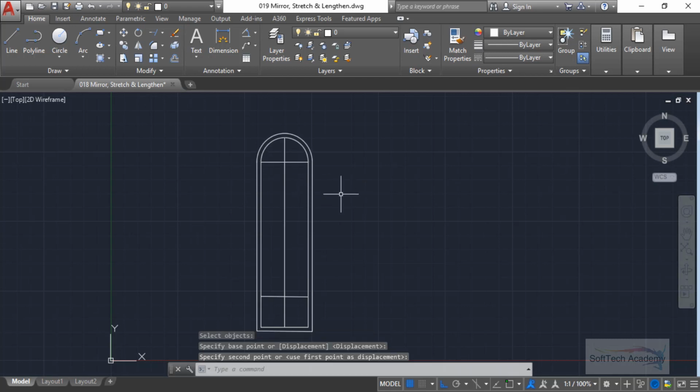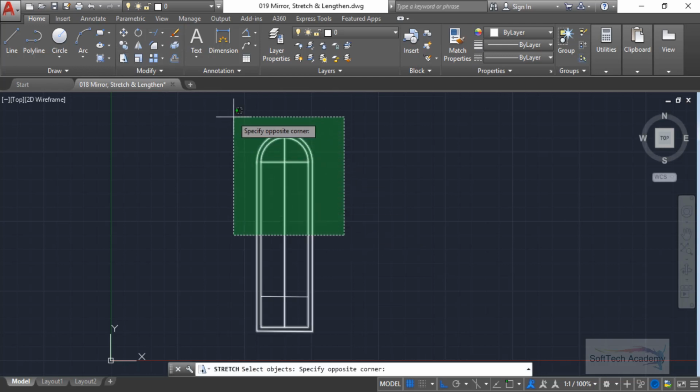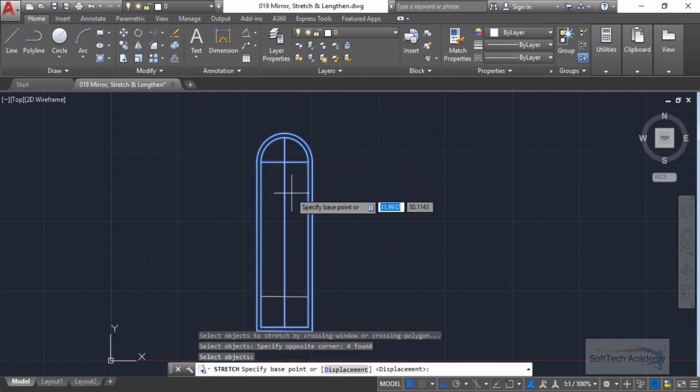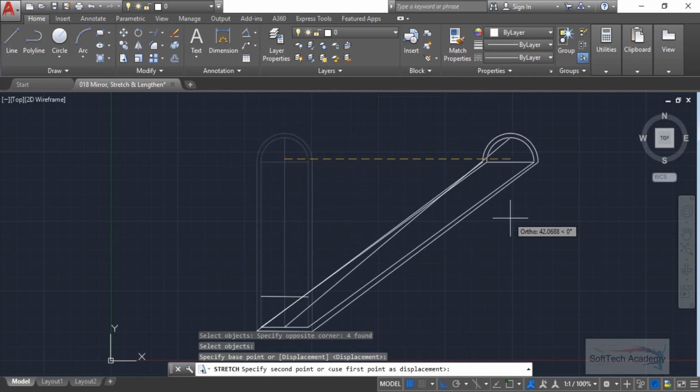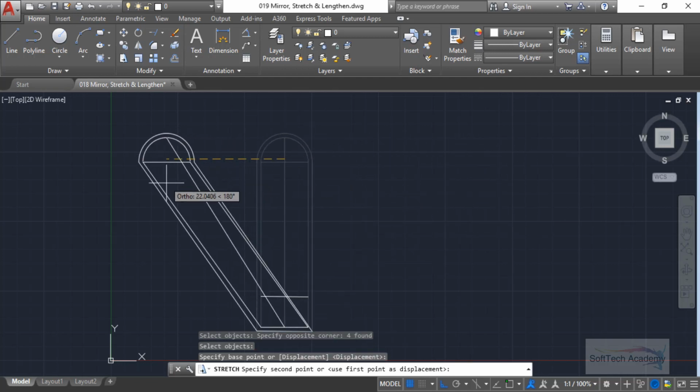So do notice that this part, which was completely inside the selection tool, and this part, which was completely outside the selection tool, are unchanged, but these parts which were partially inside and partially outside the selection tool are affected. Also, you can use the stretch command to stretch the object in any direction you like.